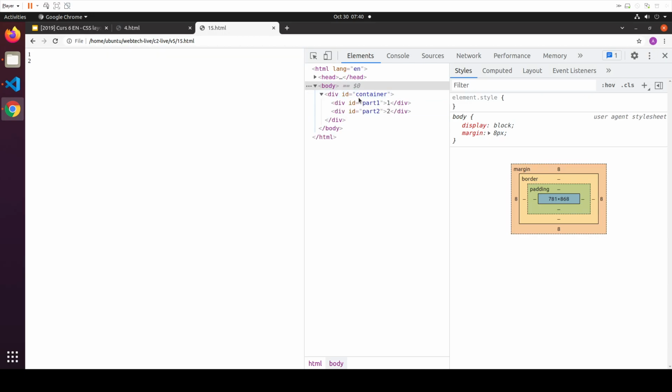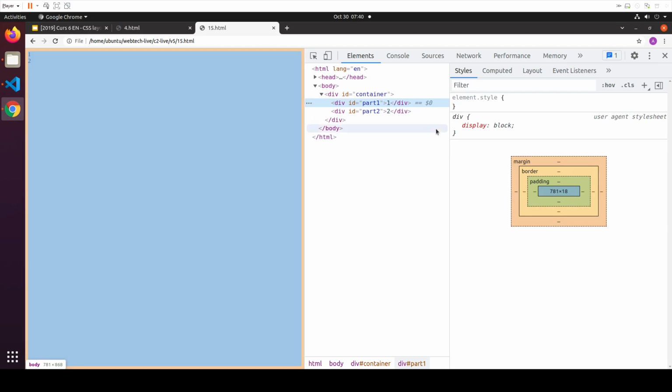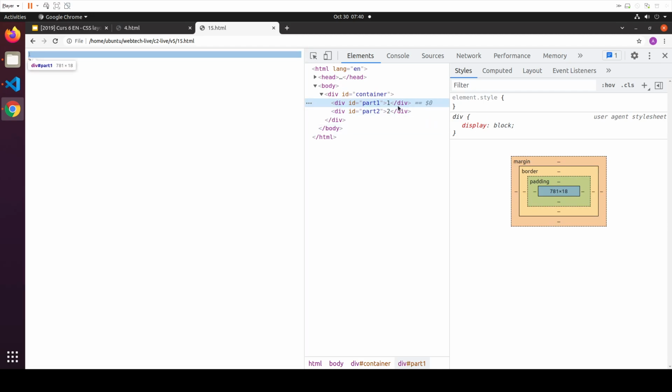So something to note about divs is that they come with something which is display block. Now what display block means is displayed sort of like a paragraph, which in turn means that they're going to take as much space as they have available horizontally, and vertically they're going to take as much space as they need, right? So as much space as they need to display their content.